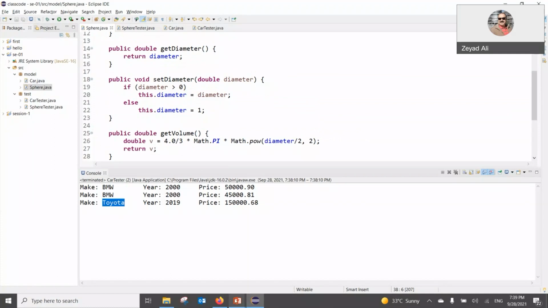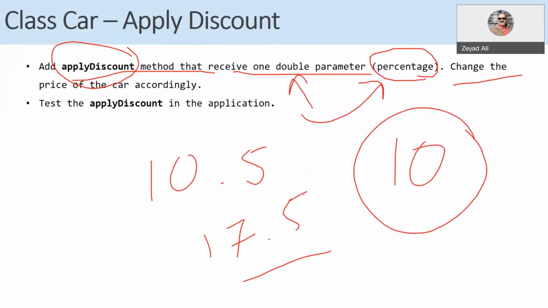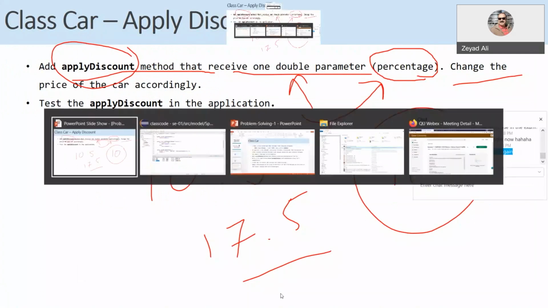So let's see if we finish the car class or still we need to do something else. I viewed the chat. Discount again. I did explain the discount briefly, and here's the discount.